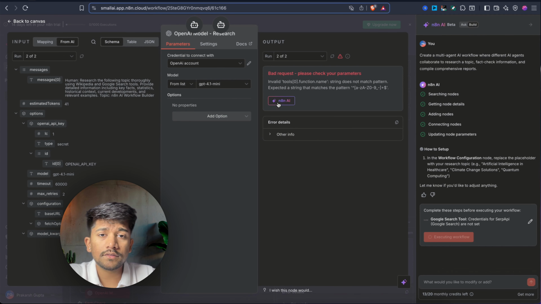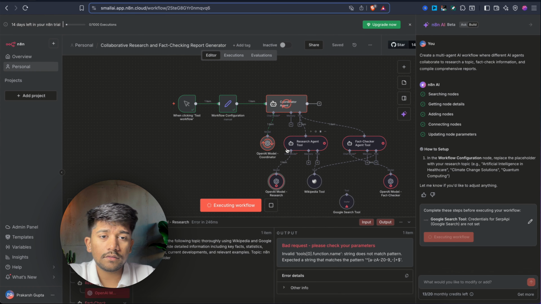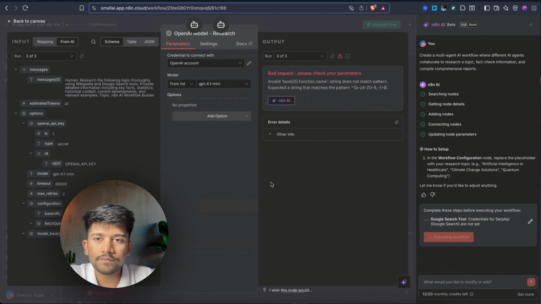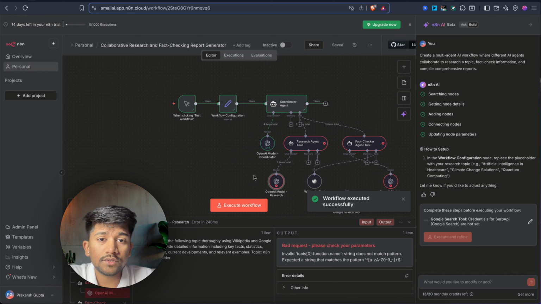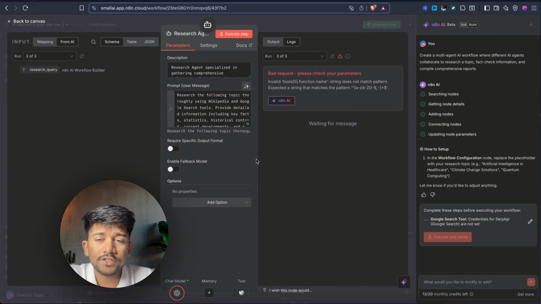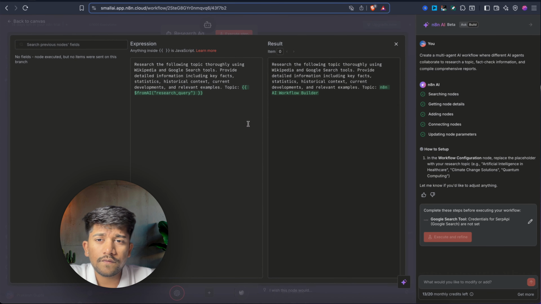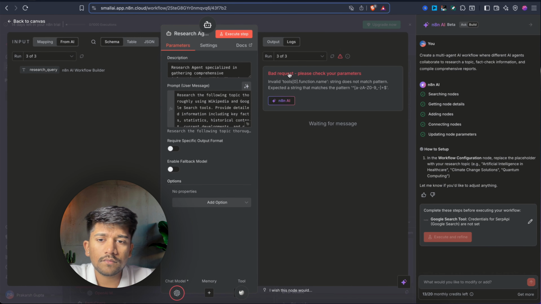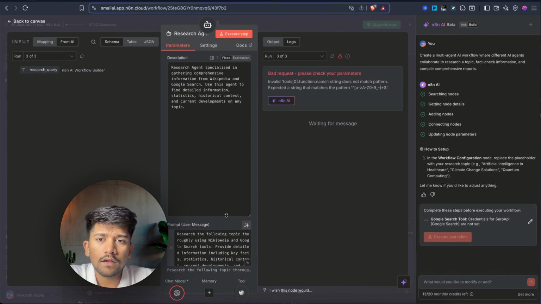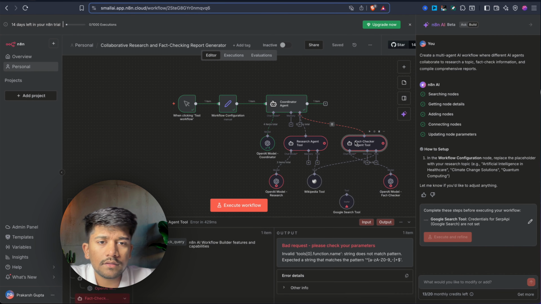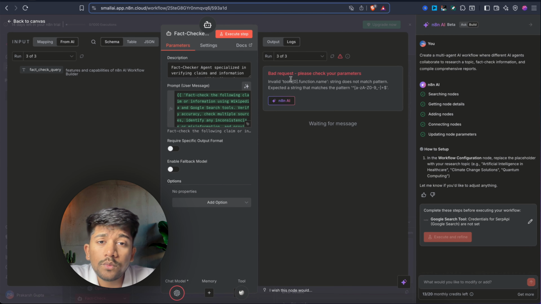Okay, that failed. Okay, the agents are failing. And it did not use Wikipedia tool at all. Why? Tools dot function name is not correct. So I think this agent needs some fixing. No, it is getting the variables. The prompts are fine. Invalid tool dot function name.